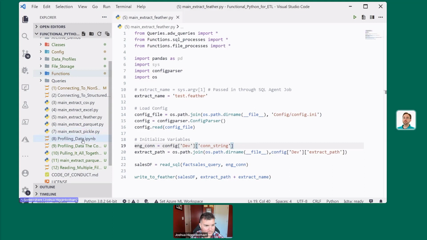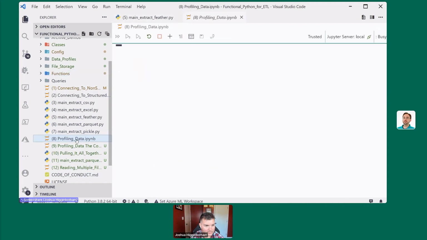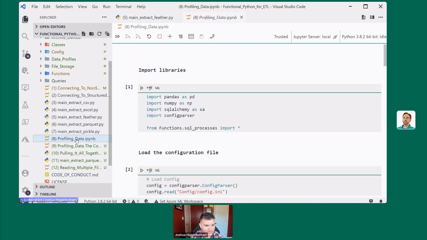Cool, great, thanks. All right, so we'll try to go through some stuff real quick. We're going to jump into some profiling. This is very lightweight profiling. This is not doing true data analysis about our data. This is just to show you again how we can leverage Python for multiple different things.